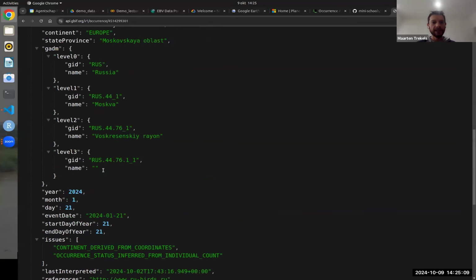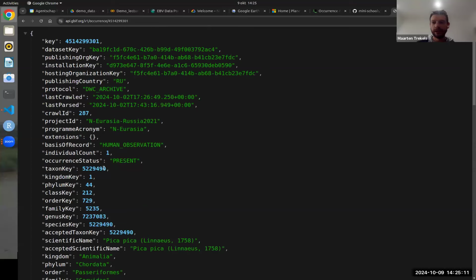So basically, all the information that you could see or access through the interface of GBIF, or the information that you get by downloading the data, you can also programmatically access in a machine-readable format through the API. So you don't necessarily need to download all the information in a single file. You can send requests to this endpoint on single occurrences.